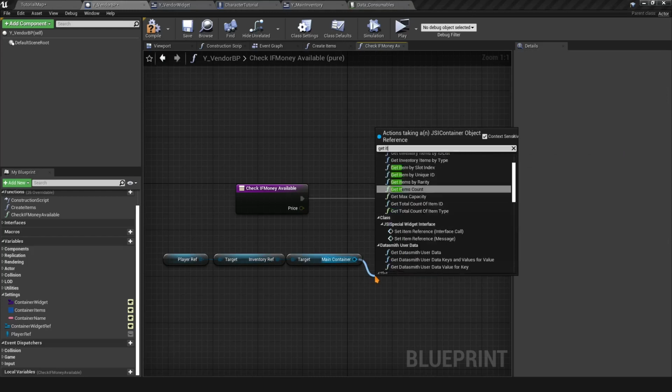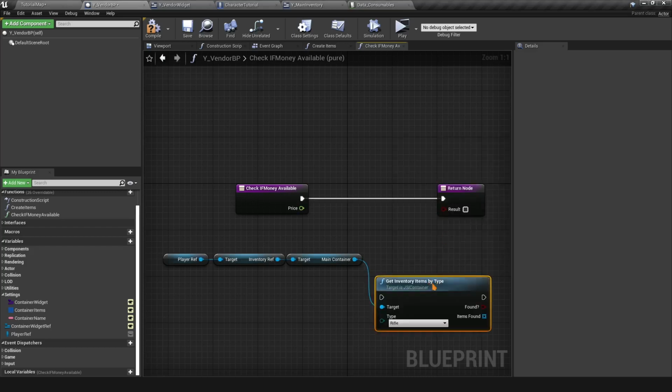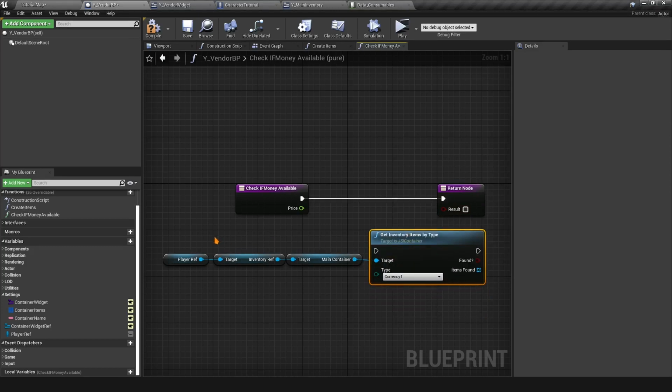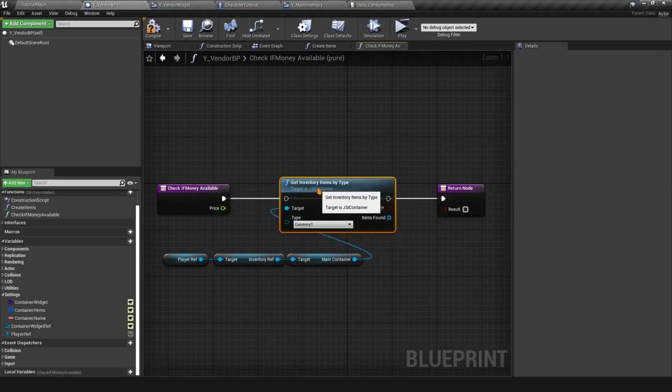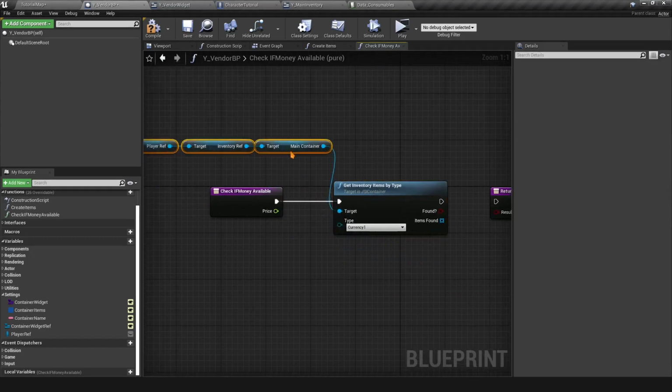Then we'll go into get items by, and then we can search by ID, ID list, or items by type. Obviously if you have multiple currencies, you can search by ID to be specific, or since in our case here, we're simply going to search by type. By type, then I'm going to select the currency 1. It's going to return all the items that match the currency.